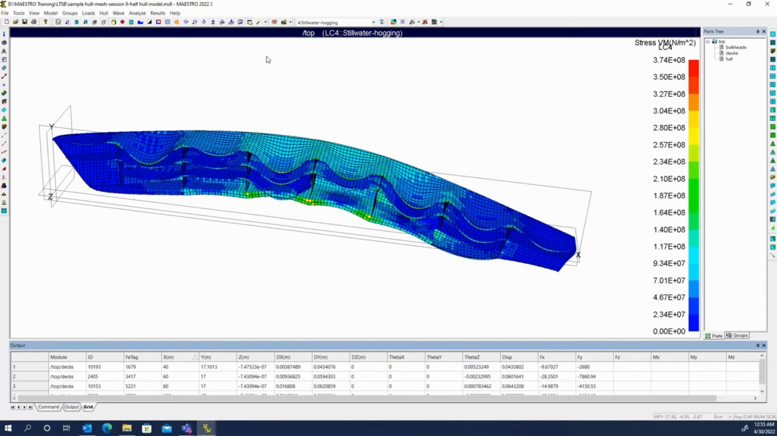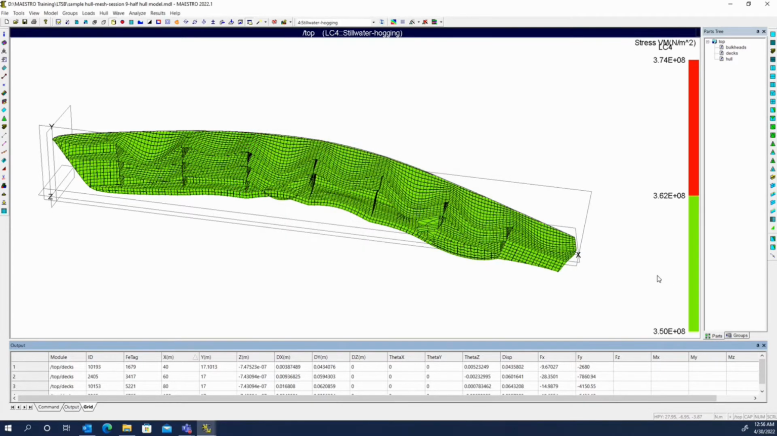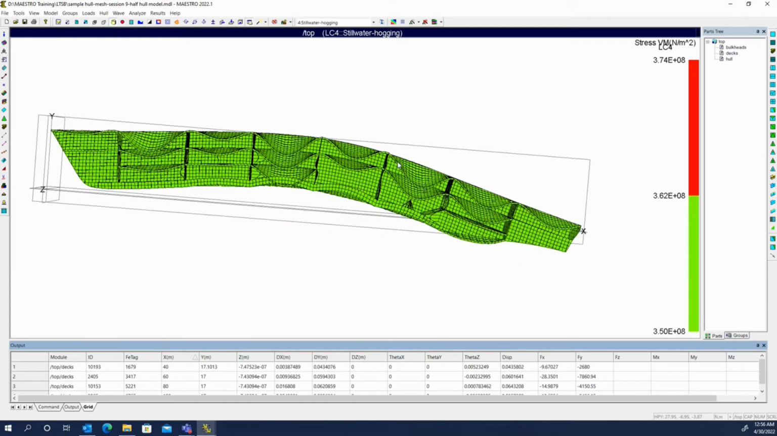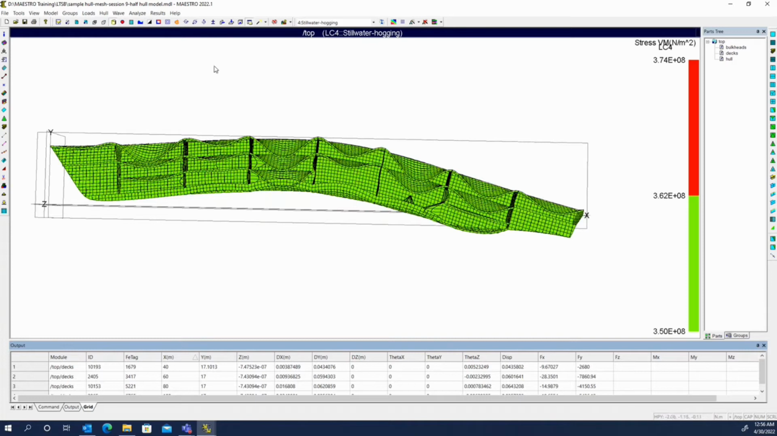To help locate it, we can use that range feature, and we can say, I know my max is 3.7e8, so I'm going to make my minimum 3.5e8. And now everything below 3.5e8 is being shown in green, but it's still kind of difficult to find that red element in here. So there's another option in the view toolbar here where you can tell it to hide any of the elements that are outside the current plotted range.